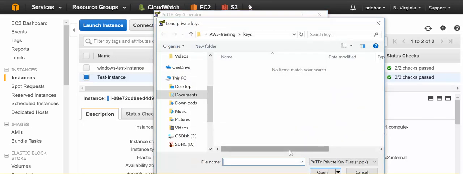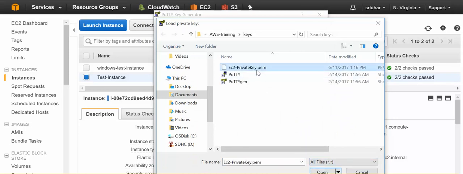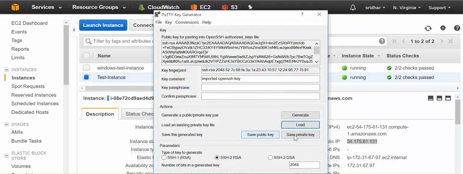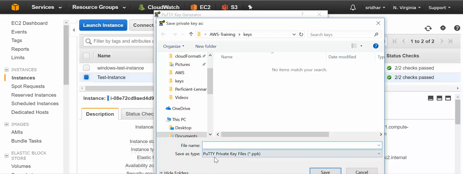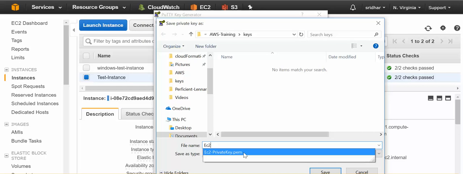So now I'm clicking load and selecting all files. This is the private key which was downloaded from the AWS console while creating the instance. I'm going to select this, open, OK, and save private key. When we save, the private key will be saved as a PPK file, a Putty private key file, because we can only use PPK files in Putty to log into the Linux instances. I'm going to give the same name, EC2, but with the extension PPK.